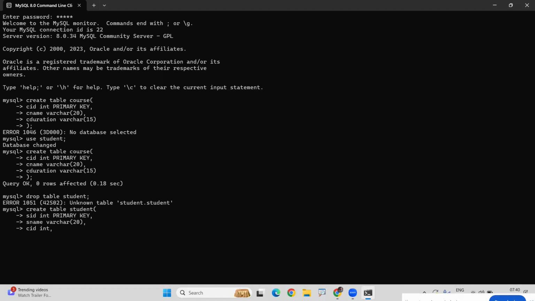Separate with a comma. See, three columns are completed. The first column is student ID, the second is student name, and the third is course ID. After writing these with comma separators, now you need to write the foreign key. In this table, I want to make CID a foreign key.